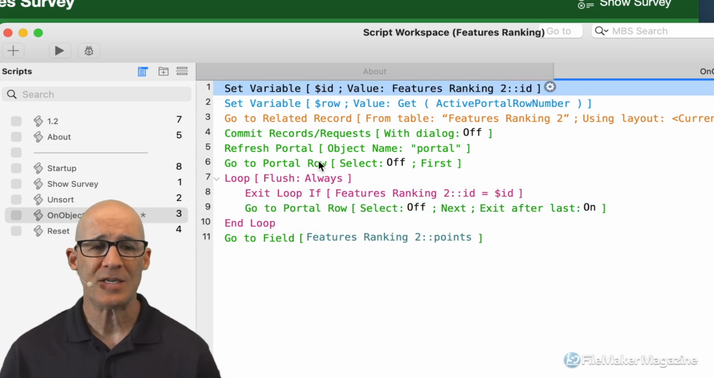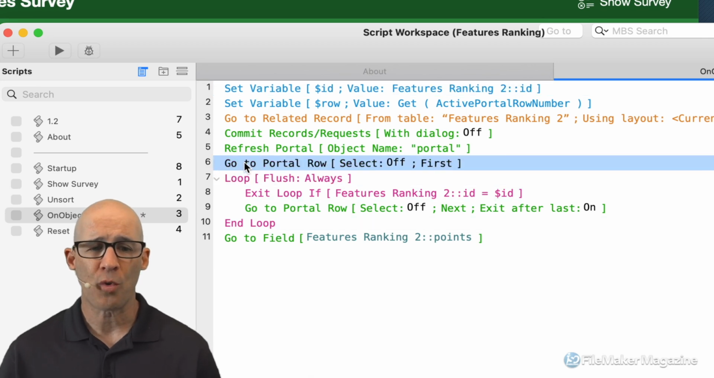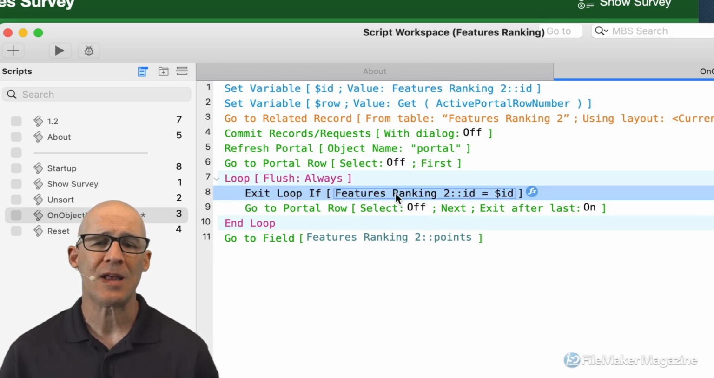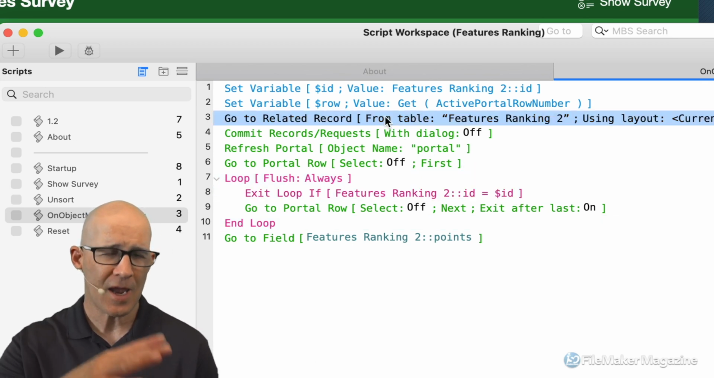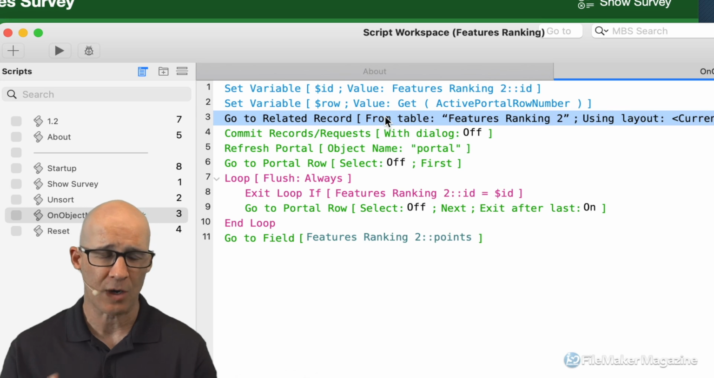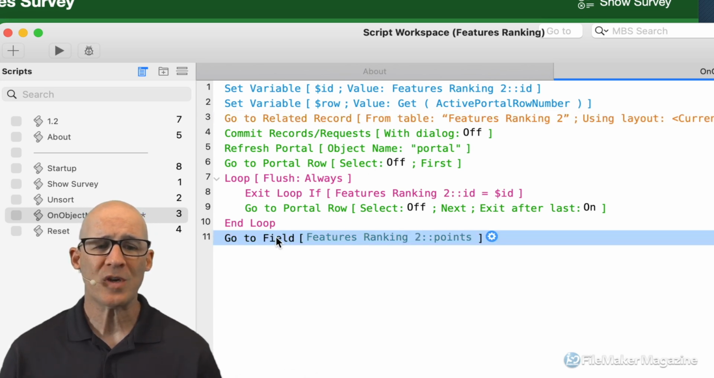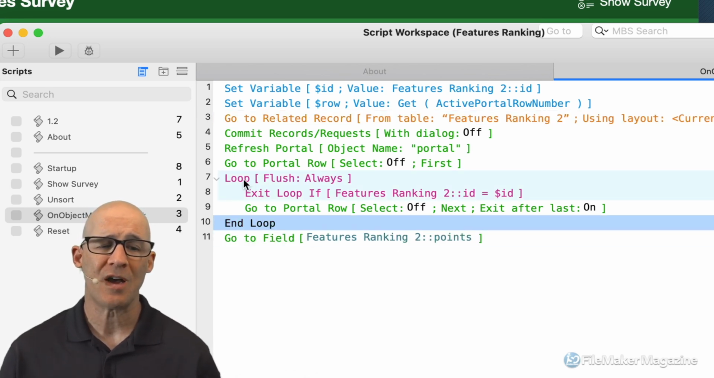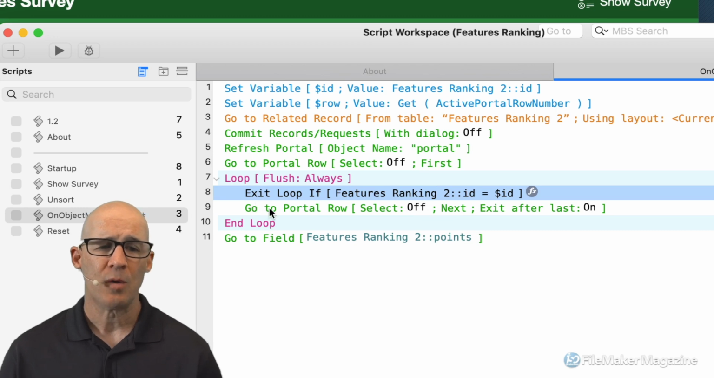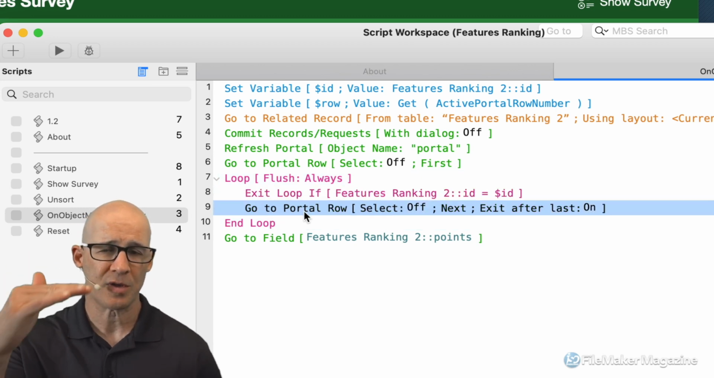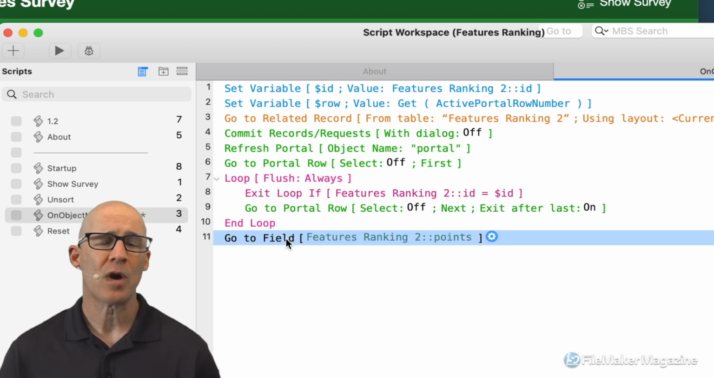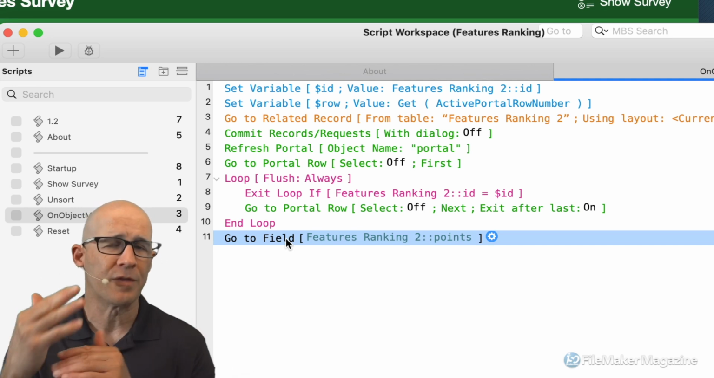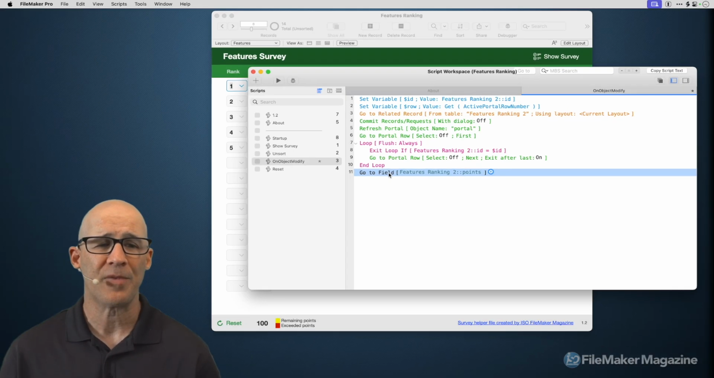I capture the ID, then I go to the portal row. I'm going to exit if I end up on the row that has the ID that I captured before I moved to a different record. And then finally, once I'm on that row, as a result of exiting the loop, which has a go to portal row, it's just going to the next, then we're actually just going to go to the field where we're now expecting input. And that's what that on object modify does.